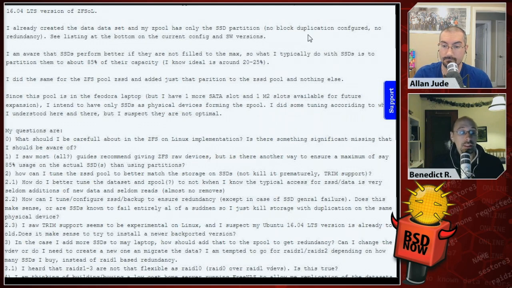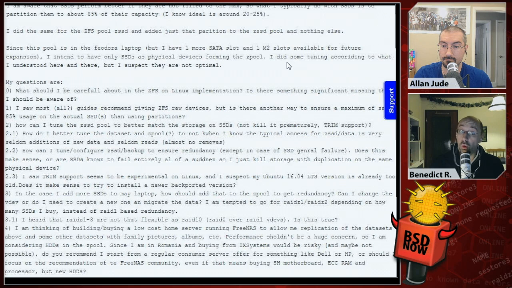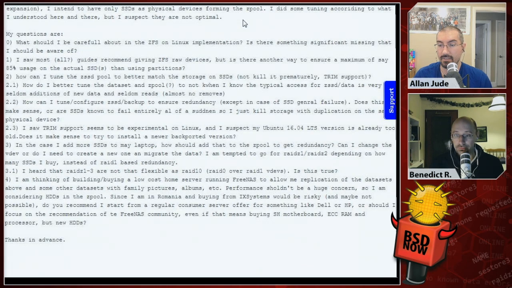Then he continues with his next question. I saw all guides recommend giving ZFS raw devices, but is there another way to ensure a maximum of, say, 85% usage on the actual SSDs than using partitions? I'm not sure what the guide was about, but it mostly means not going through a RAID controller, making a virtual mirror and then passing that to ZFS. On FreeBSD, a lot of times you use partitions rather than devices.